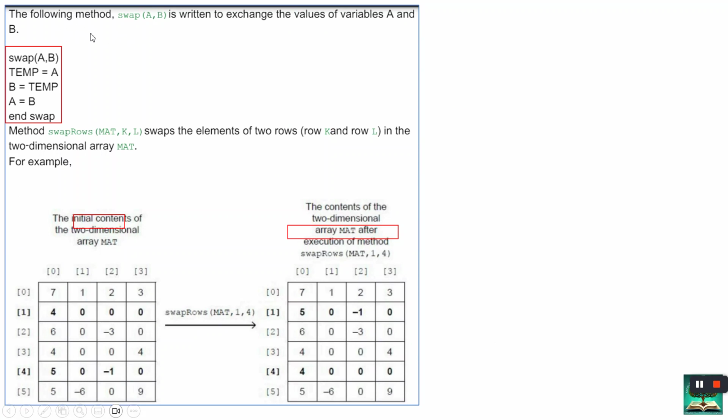The question goes: the following method, swap, that's the name of the method, swap a and b, receives two parameters a and b, and is written to exchange the values of variables a and b. You are given the swap method here. And there is another method called swapRows. It receives the matrix and another two variables. It swaps the elements of two rows, row K and row L, in the two-dimension array mat.